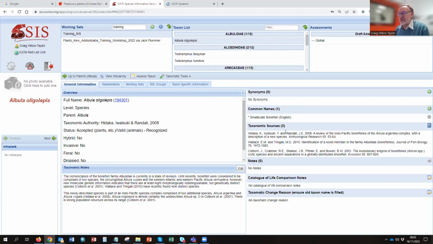You can add the taxonomic source for this concept of the species that you are going to be assessing. You can add taxonomic notes. You can add photographs. So this is what I'm going to delve into in these next few minutes.